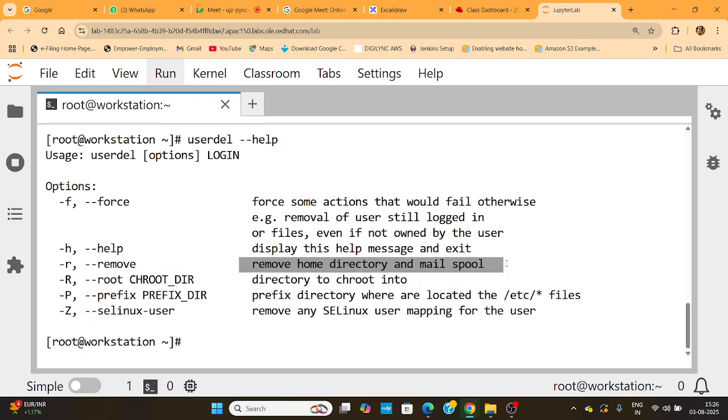Okay, we have to use smaller. I mentioned capital R, but we should not mention capital R. Go with the smaller; that will remove the directories, not only the user, along with the directories. The user's directories also will get removed properly. See, here now you can understand one thing.